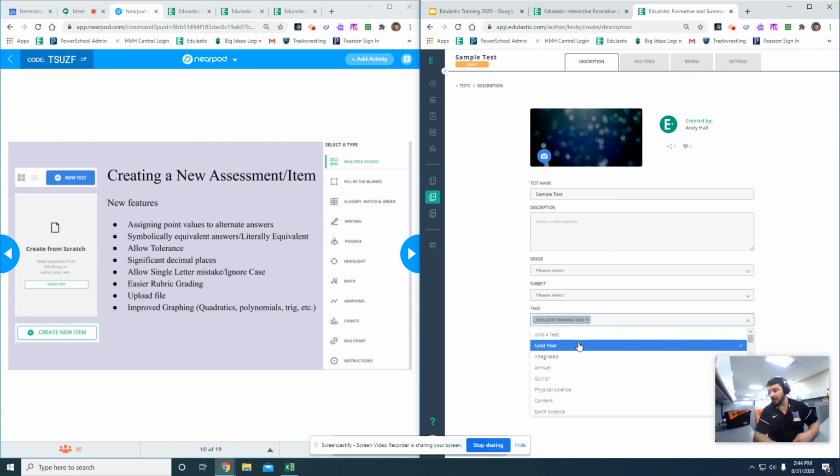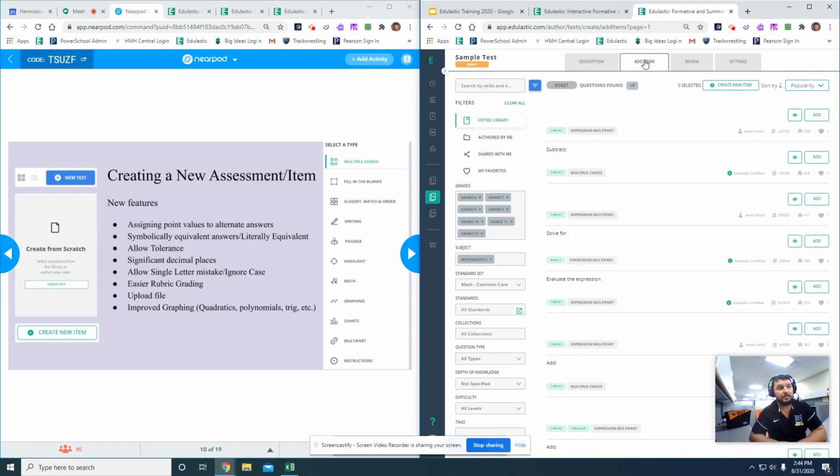You guys could create one that is specific to your PLC, maybe biology unit 1, or social studies unit 2, world language unit 1, whatever it may be. And then up at the top is how we're going to navigate through this. So we're going to go to add items.